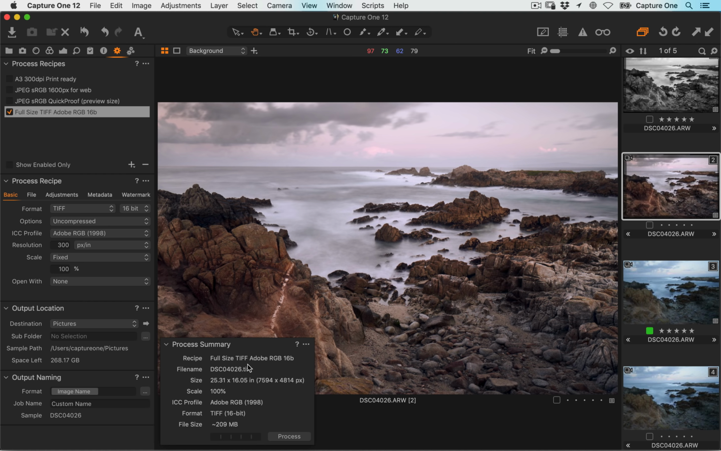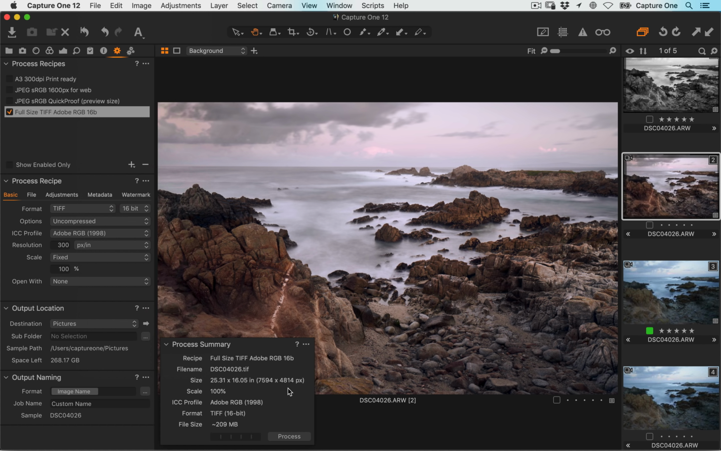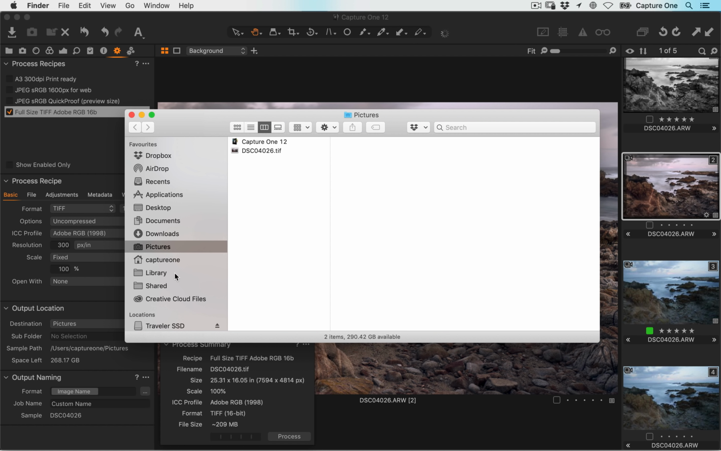This basically shows me the summary of what my recipe is going to do, and it has the button to process, which is also in the File tab right here. So now if I hit the process button, click, and then if we go to our output location, I can click the arrow here, which is the fastest way to take me there, you can see there is our full-size TIFF file. So it's simple enough to make a recipe and get one image out.